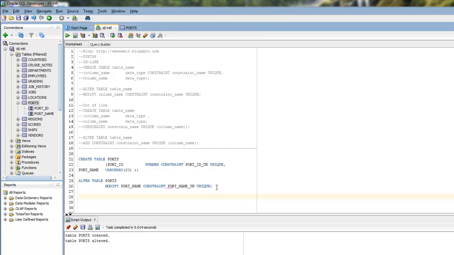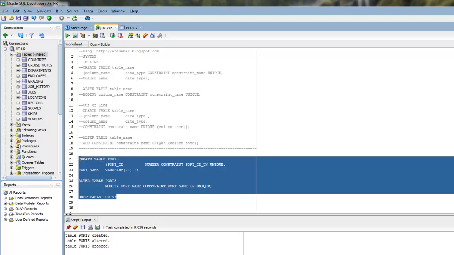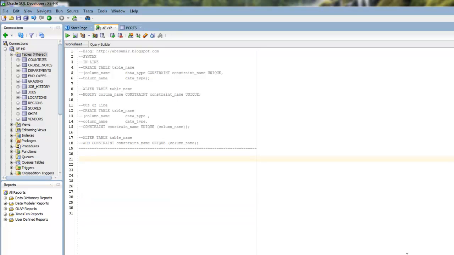I'm going to go ahead and do the second two here, which are out of line declarations. For starters, I'm going to go ahead and drop my ports table. This table dropped. Let me refresh my data. And then get rid of these. So now I'm going to create those using the out of line method.